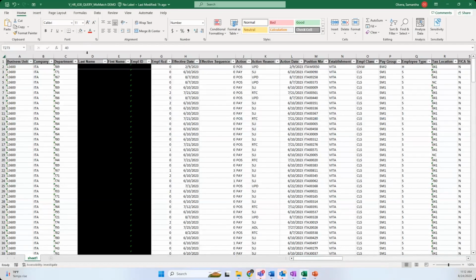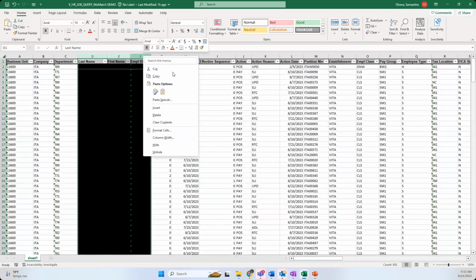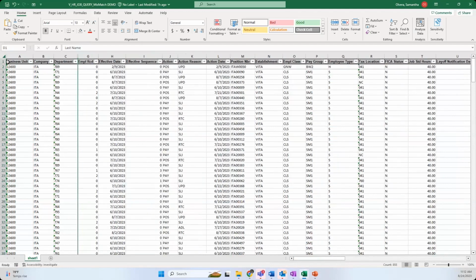And in this section, you'll see the positions for the business unit.